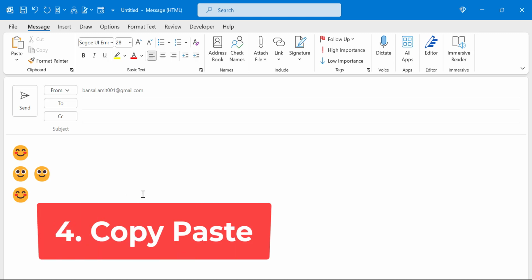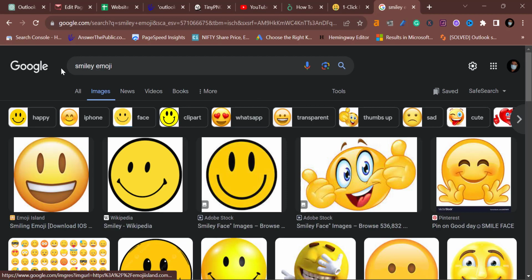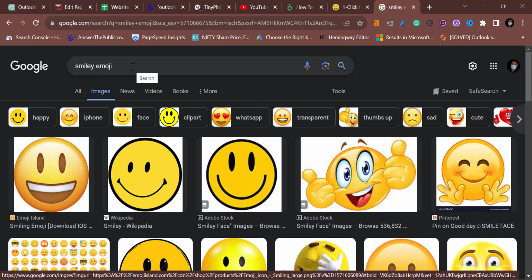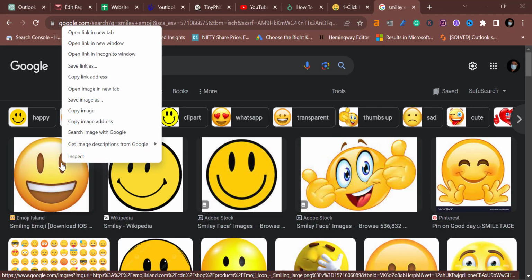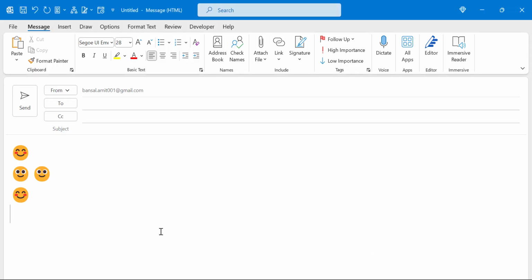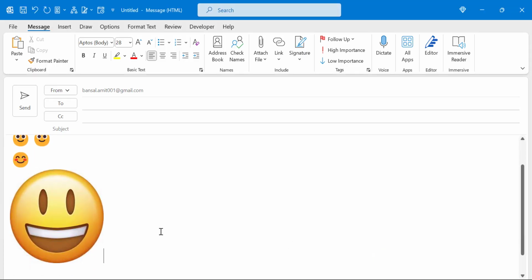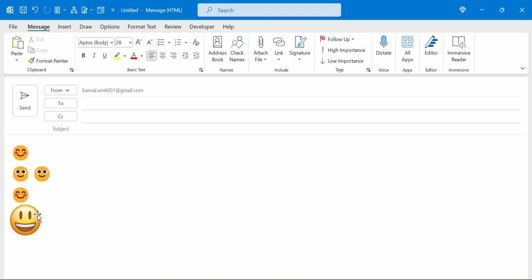For that, you can use that smiley face from any other document or you can also copy the smiley face from Google. So here I already entered smiley emoji in Google and I have tons of options here. Simply click your mouse right button, copy image, again go to your Outlook, simply you hit Control V to paste it. Or you can also use your mouse right button to paste this emoji over here. You can also adjust the size by dragging the corners. Let's look comfortably and fit on your screen.